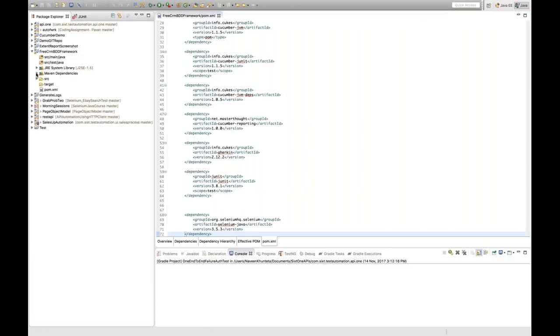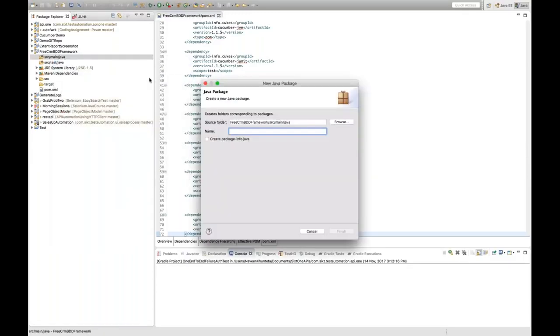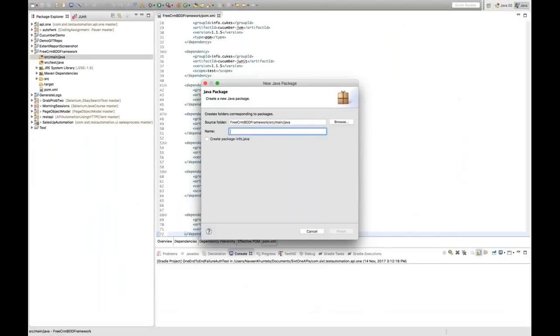And we need the chromedriver.exe file. I have already downloaded the chromedriver.exe file on my laptop, so you also need to download chromedriver.exe on your laptop. Now what we have to do: in src/main/java, I'll be creating a package. The first component, guys, as I told you, is this feature file, right? So my folder name is features, and click on finish.